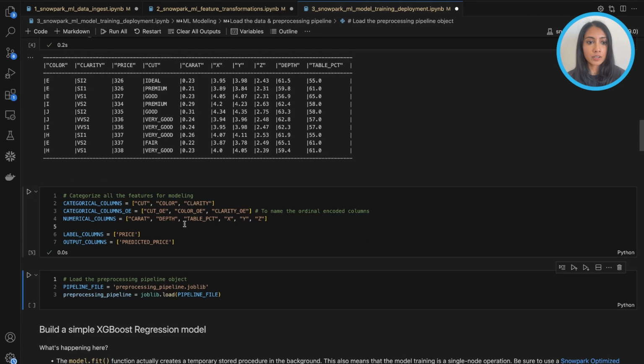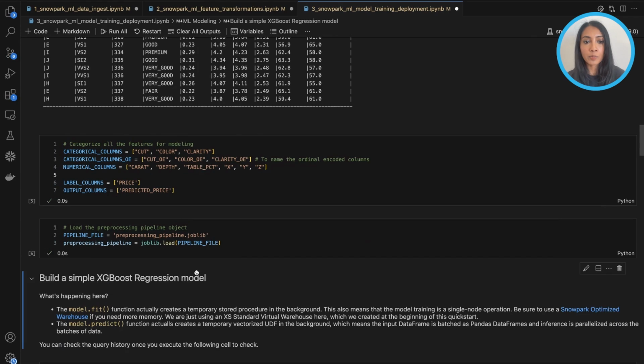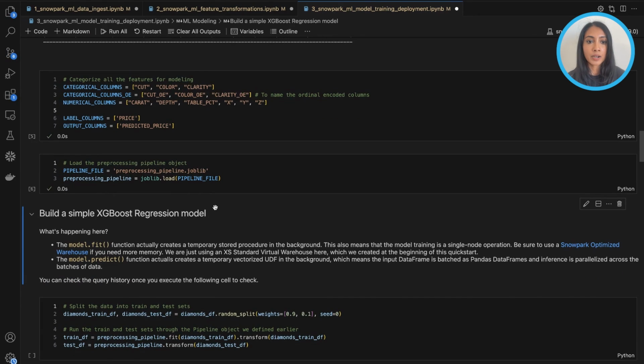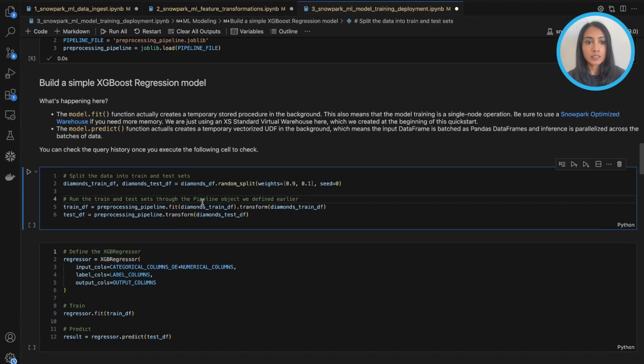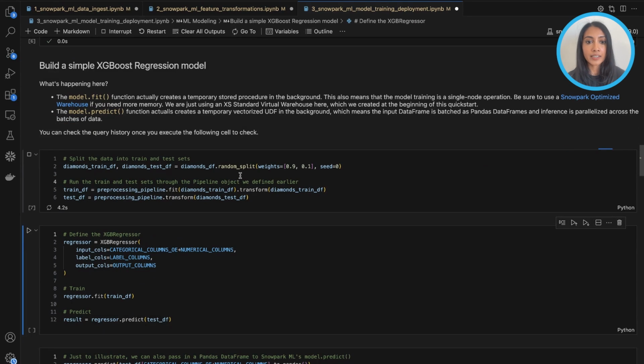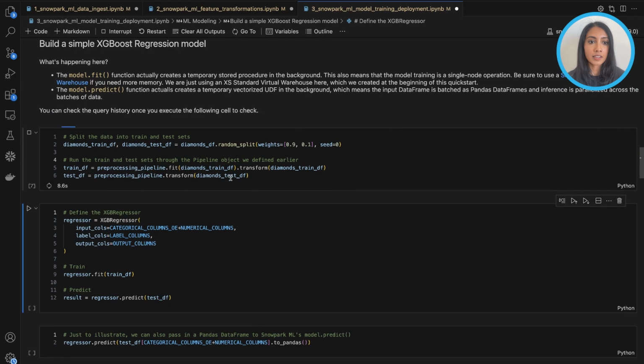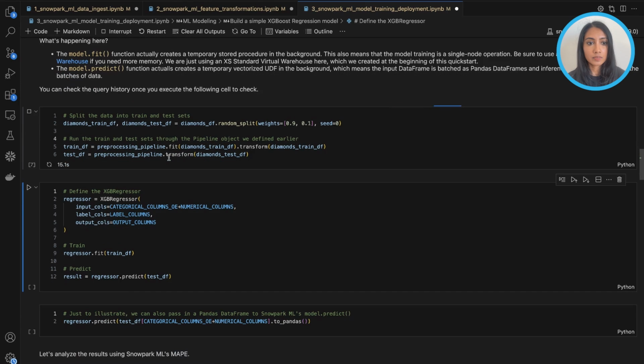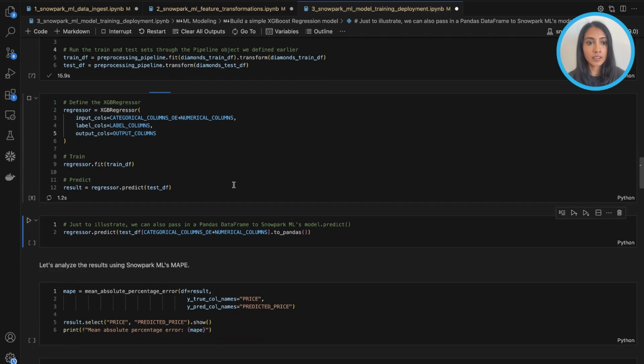As before, now I'm applying that pre-processing pipeline that I built earlier, and I'm applying it to my training and test data sets. After I split my data sets, I can now use that same pipeline object to transform both. So that's done. And now I can illustrate how easy it is to build a quick model.